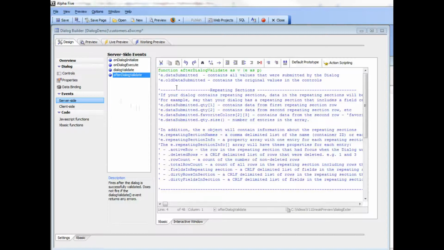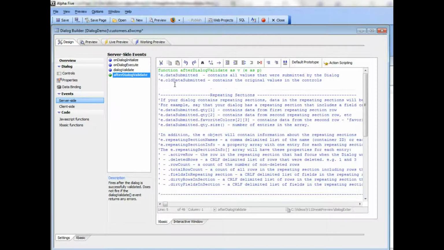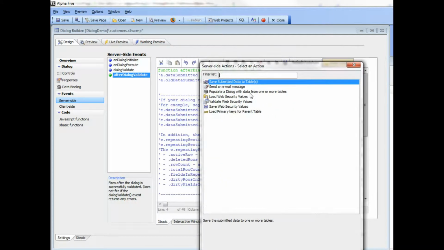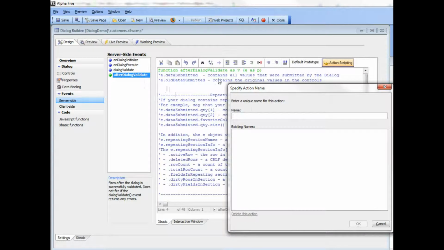So we're continuing our discussion on the dialog component, and first we're going to go to action scripting and choose an action. What we'd like to do is when the user clicks the submit button, if there are no validation errors, obviously, we'd like to save the submitted data to table. So we're going to choose that first action over there.